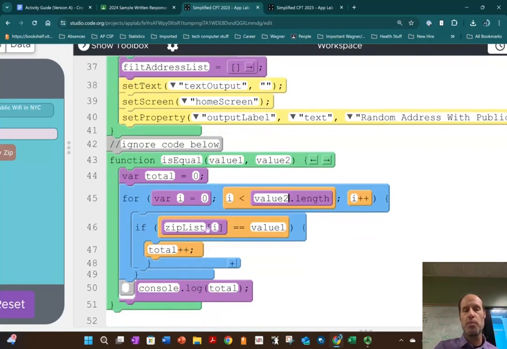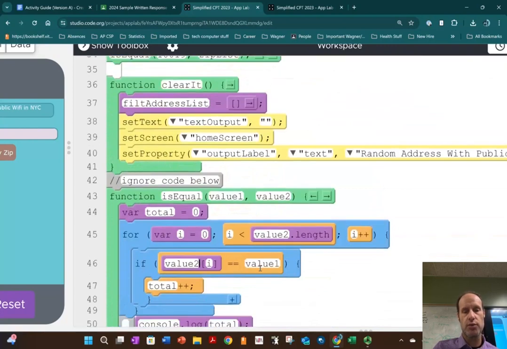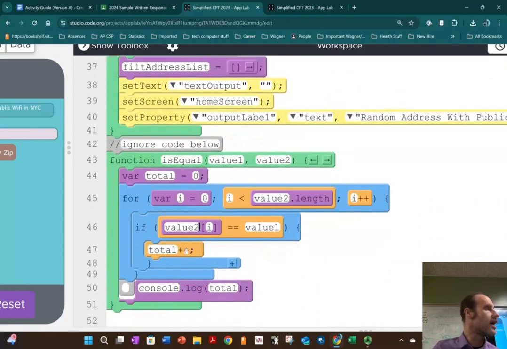When there's a match between each item of the zip list, which again I should change there for this to work, I'll say that's value 2, but that is zip list. That's what's passed there. When there's a match between each item in value 2 and your value 1, which in this case was 10019, total increases by 1. Total plus plus just means total increases by 1. And this outputs total. So let's see if this now works.